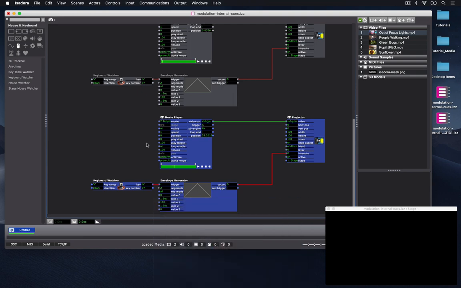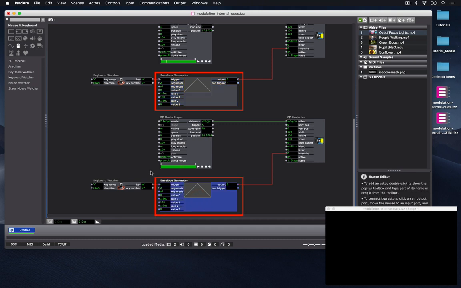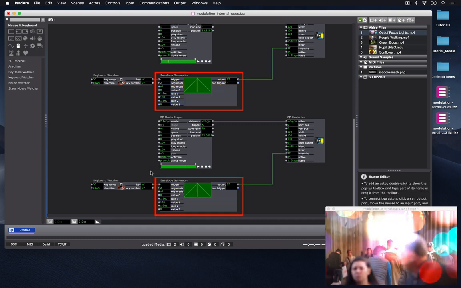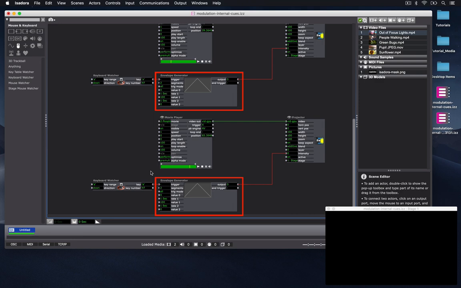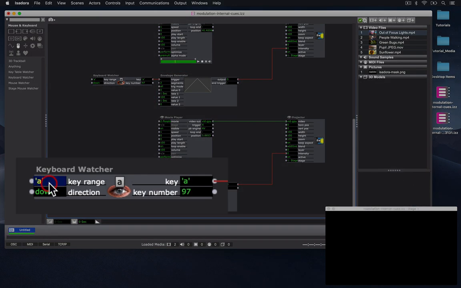So when I hit letter A, watch the envelope generator here and the envelope generator here. See, they both trigger. And that's not what we want. We want to be able to do this independently. So to change the key that it's looking for, we click on that key range input of this keyboard watcher.